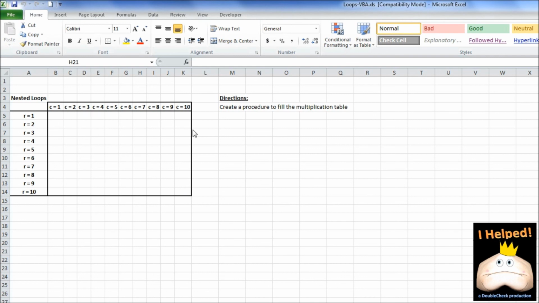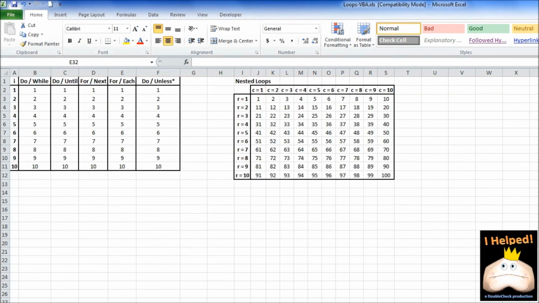This exercise involves using a nested loop. For this one, what we want to do is create a multiplication table, and we want to create a procedure that'll fill in the multiplication table. So that's a brief overview of the various types of loops, how they function, and how to use them.